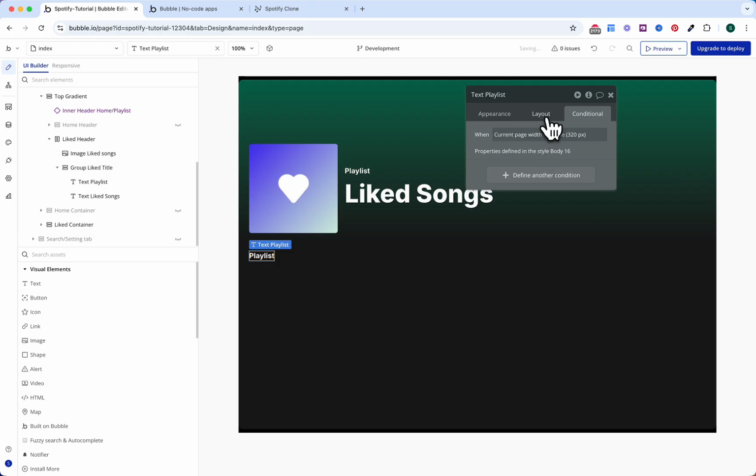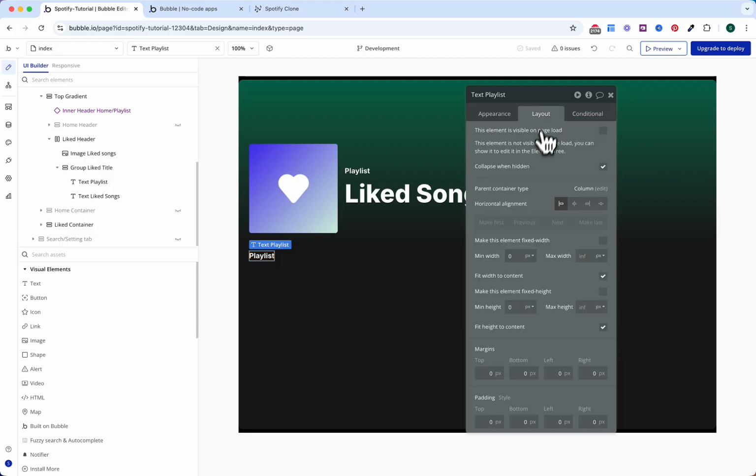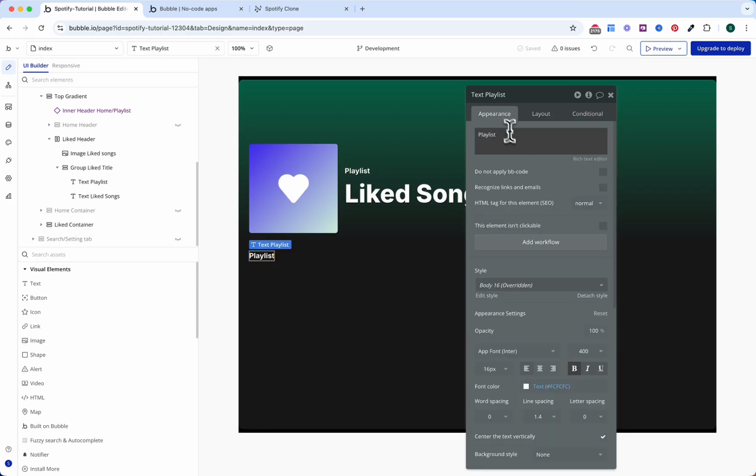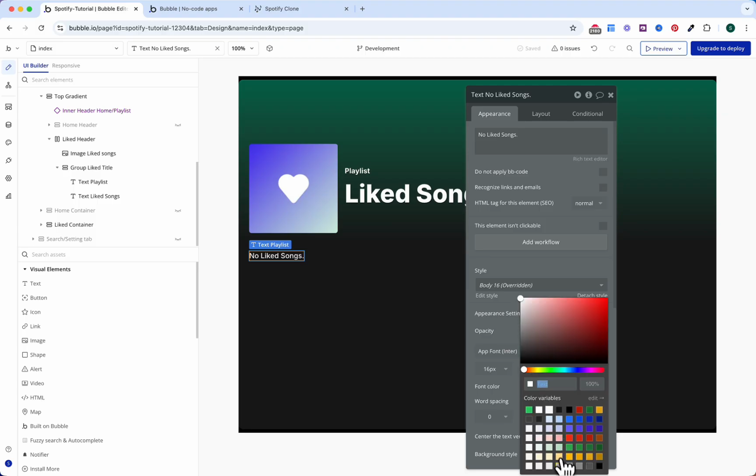I'll add another one after we put in the repeating group here. I'll just change the text to say no liked songs. So this is a placeholder when we don't have any liked songs for the user. I'll change the weight to be 500 and the color to be gray 40.